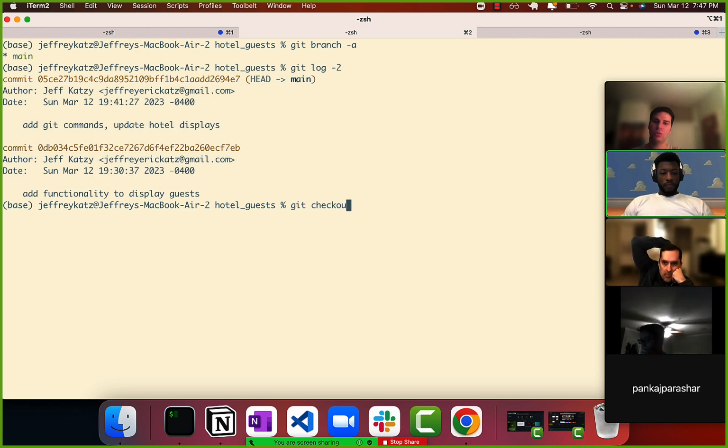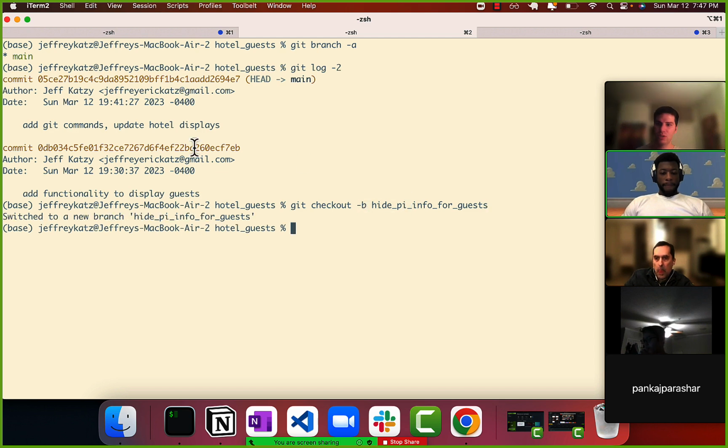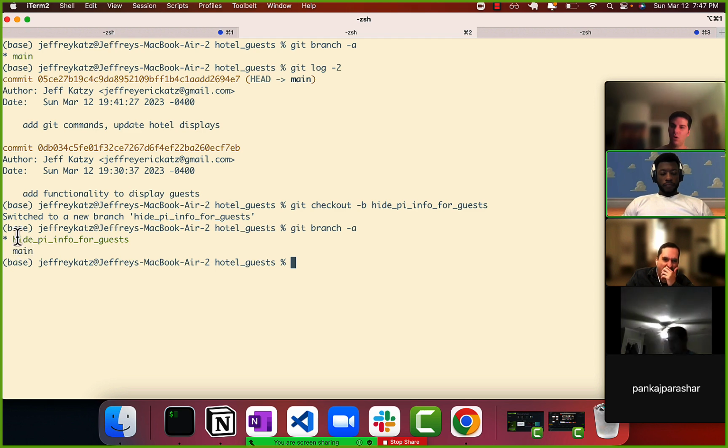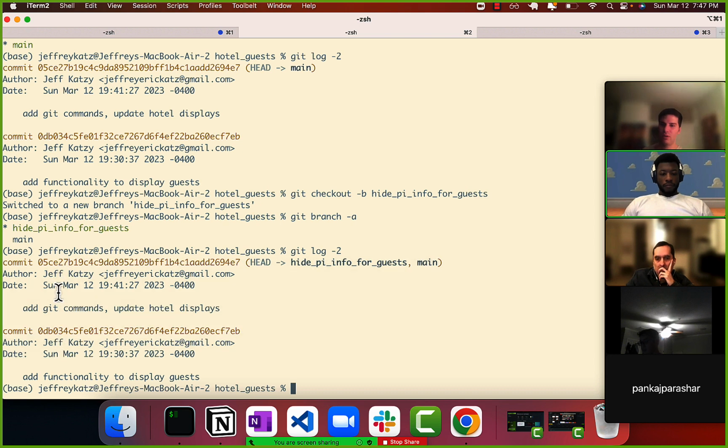Now what I'll do is git checkout -b. This will create a new branch, and we'll call it hide PI info for guests, right? So this is basically the name of my feature. When I do git checkout -b, it'll do 2 things. One, it will create this branch, and two, I'll be switched over to that branch. So you see that? Switched to a new branch called hide info for guests. Now I'll do git branch -a again, and you can see I'm now on this branch. And if I look at git log, I still have these previous commits.